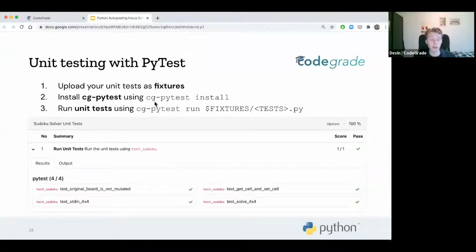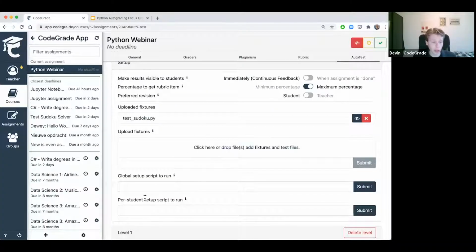So it is on the image by default, but of course we have to install it. So what we do for that is in the global setup script, we install CG Pytest, install, really straightforward. And if you use another unit test framework, all of these steps will be somewhat similar, but you can find documentation on that on help.codegrade.com. So having that installed right there.